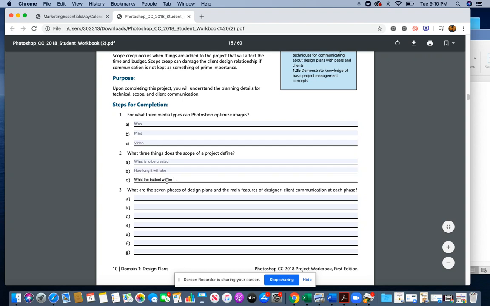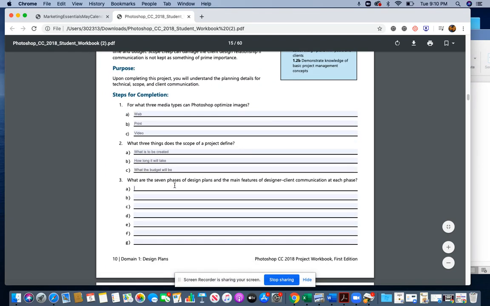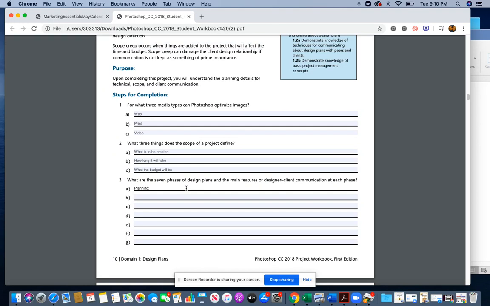Okay. Again, I'm getting all of this information from the video that we saw in week 1 in the Learn Key, the video on domain purpose, audience design, copyright permissions, and licensing. Last question. What are the 7 phases of design plans and the main features of designer-client communication at each phase? Well, I know that they talked about planning. That's the first part. And I believe that was one of your test questions. This will be on the certification test.